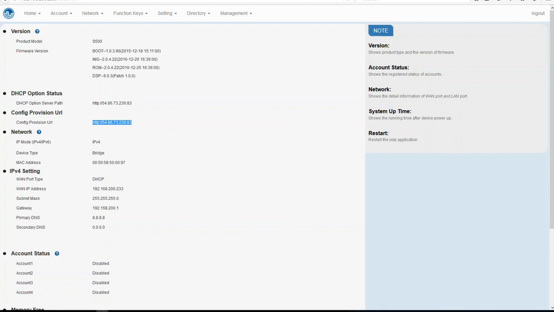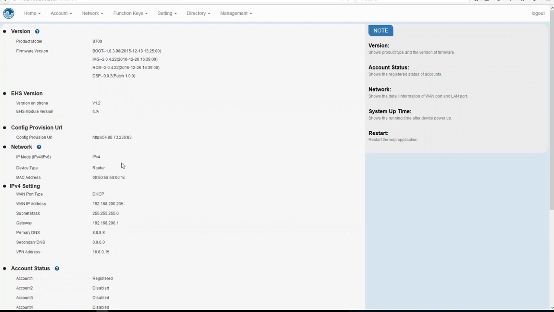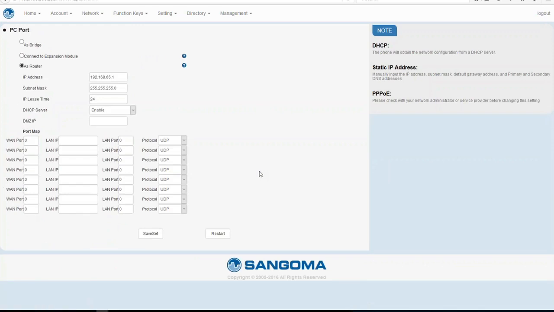Let me show you a phone that is already provisioned. This is an S700 that I have here in the lab, and you can see that in the IP version 4 settings, it's already showing a VPN address, 10.8.0.15. And I can also see that the PC port is asking me for the login again. The PC port was configured as a router.